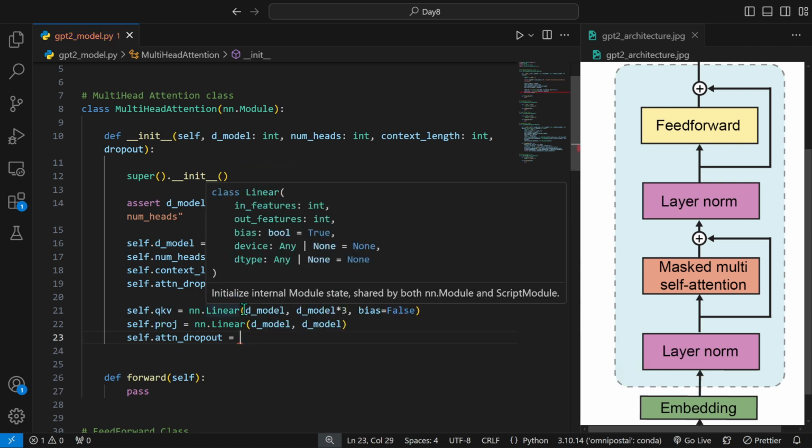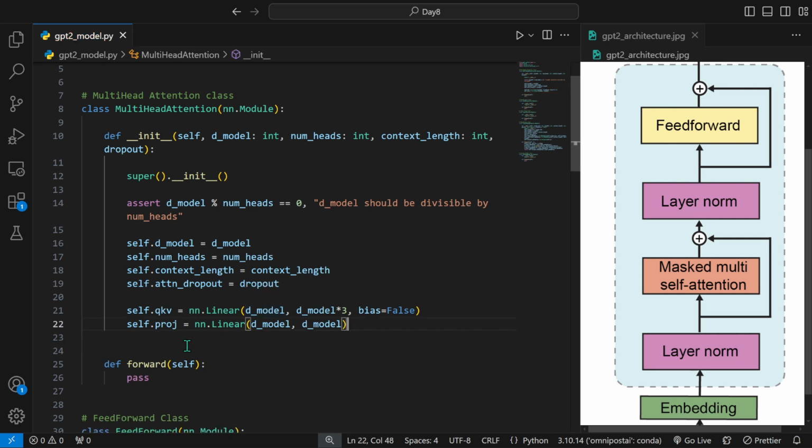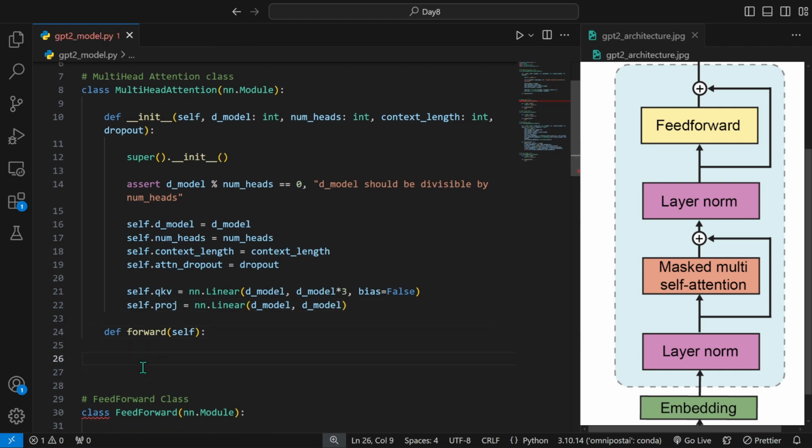Oh, we already initialized that, right? I think it should be simple. Yeah, this is good. Now let's implement the forward function. Here we'll get x. Okay, that is usual.